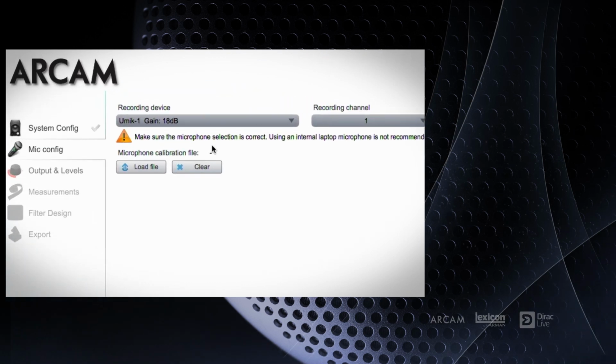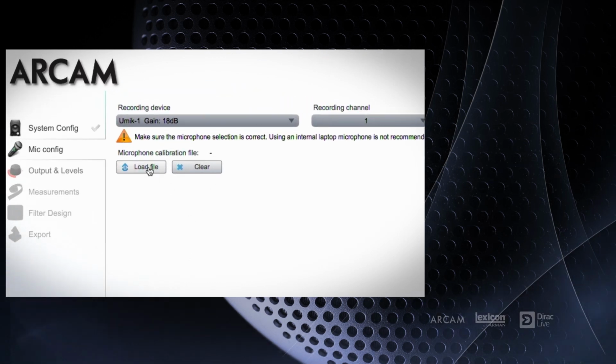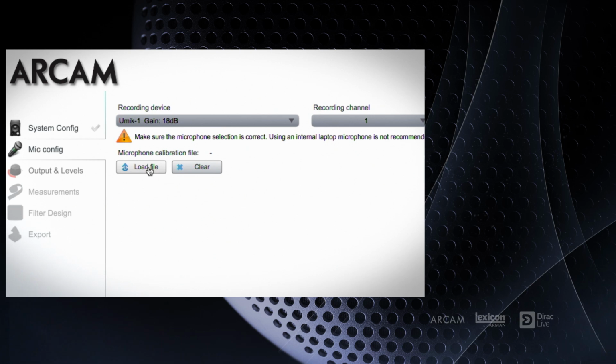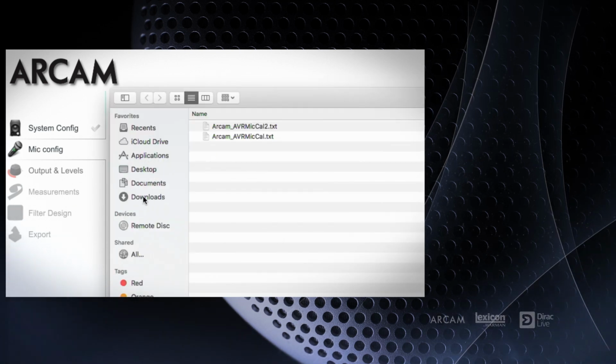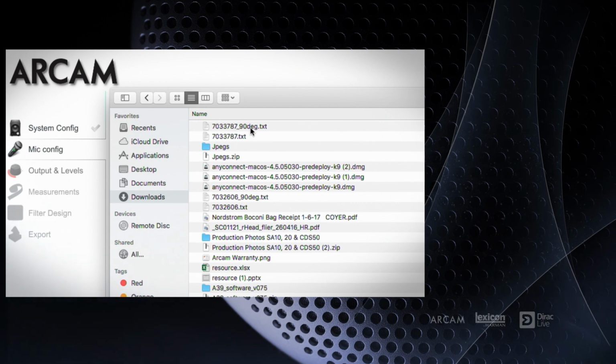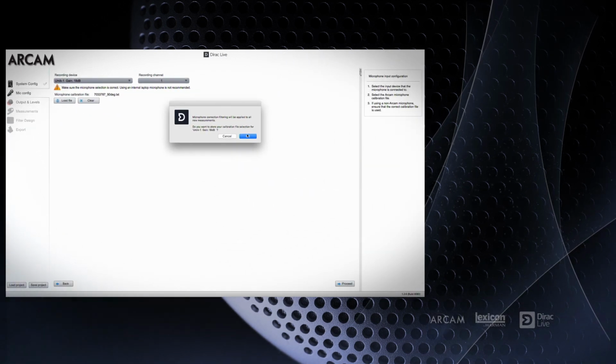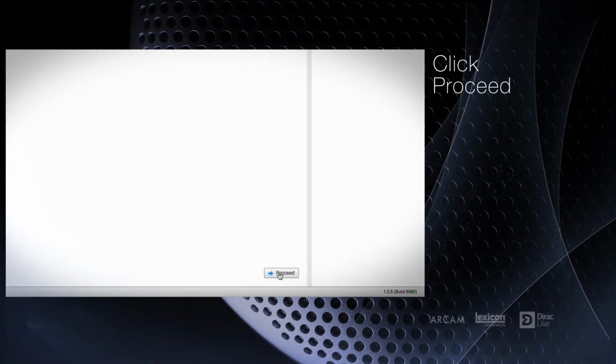The miniDSP U-Mic 1 has two calibration files, a 90-degree file and a standard file. Use the 90-degree file for placing the mic upwards toward the ceiling. You're ready to move on. Now click Proceed.